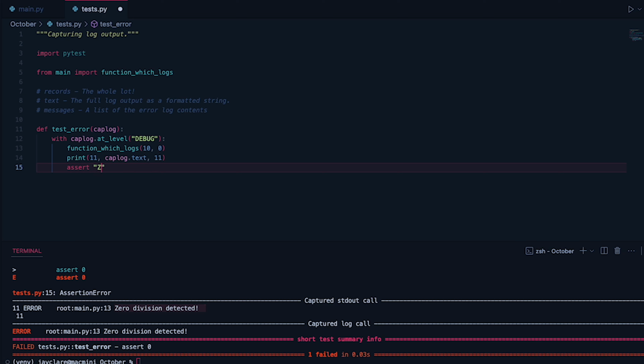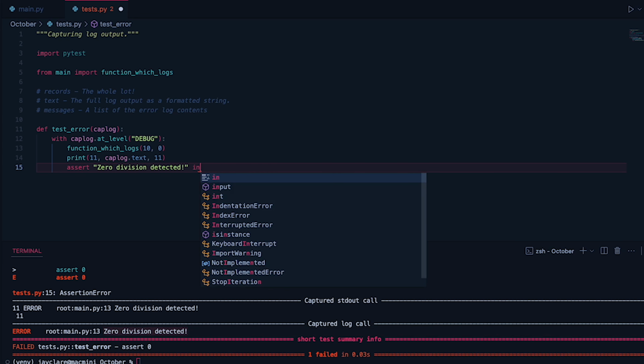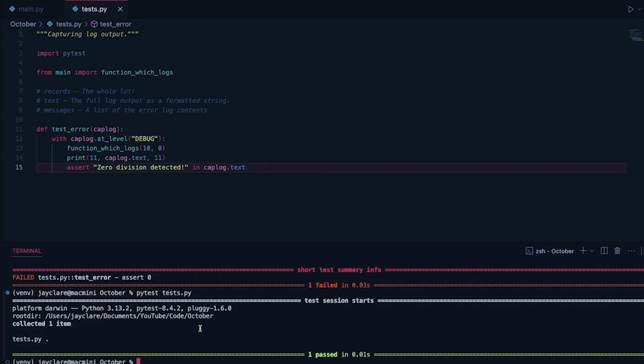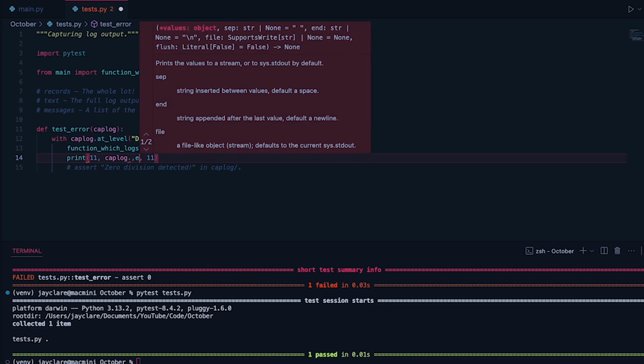So we could capture this from here. You could do something like assert that this is in caplog dot text here. This will work. Let's go ahead and try it. And there we go, all good. But what you might want to do is be a bit more specific about what you're capturing. So if I just remove this, in fact, we'll comment it out for the time being, and I'll just show you messages first.